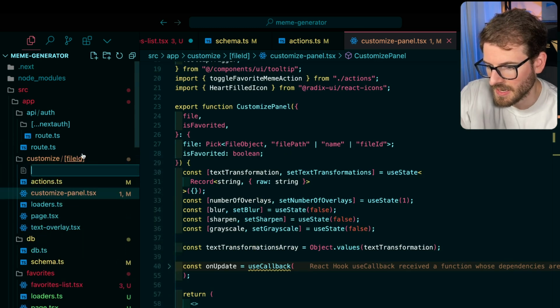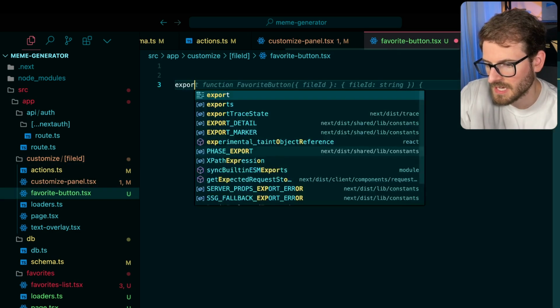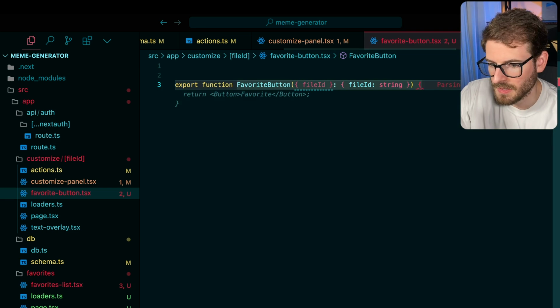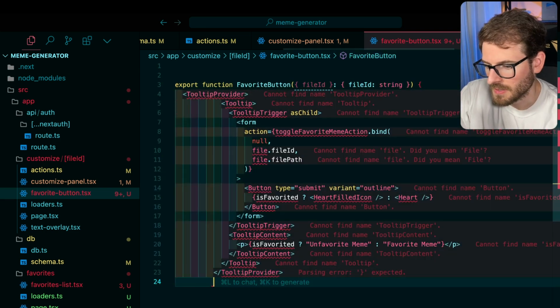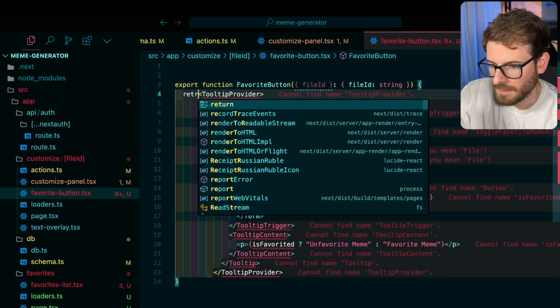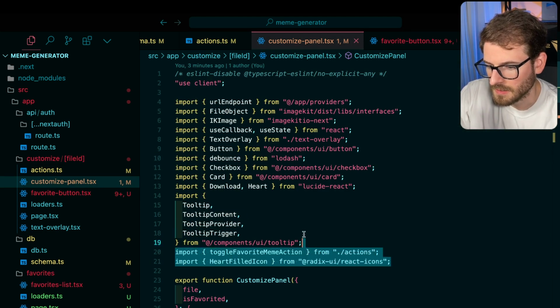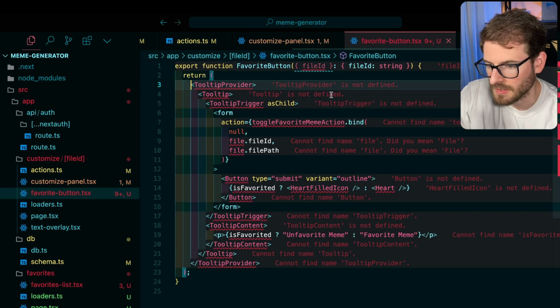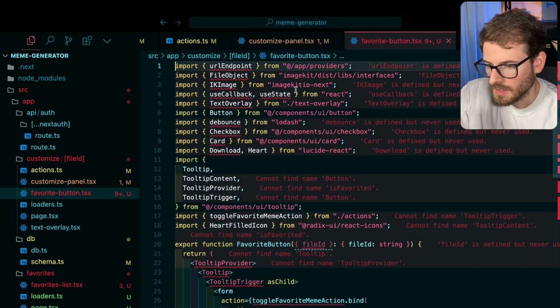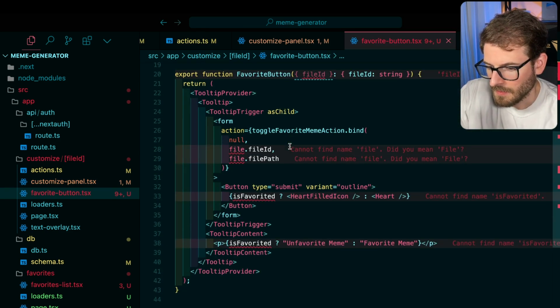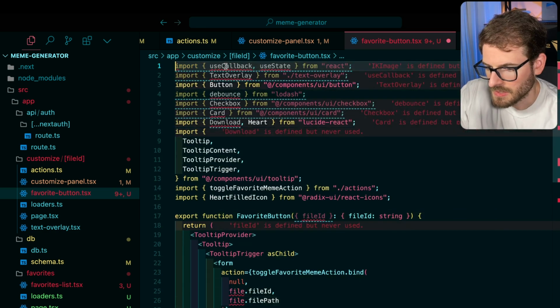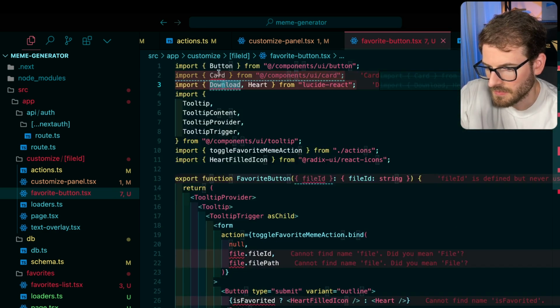So I'm gonna go ahead and just say like favorite button.tsx. And then we're gonna say export function FavoriteButton. Just go ahead and return that whole thing. And then whatever imports that we're gonna need, let's just go ahead and grab everything and delete what we don't even need. Okay. And then we will just delete some of this stuff.